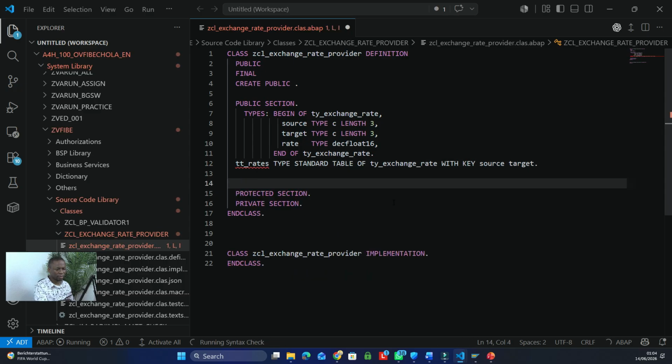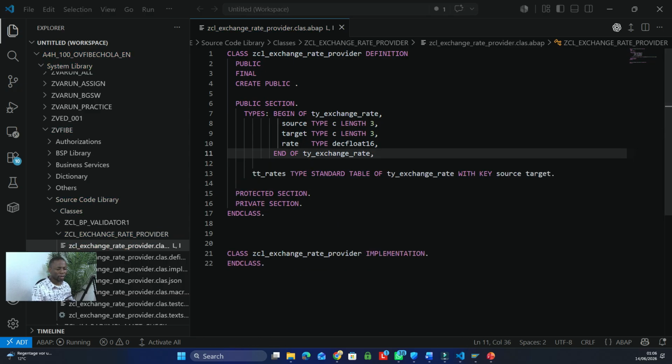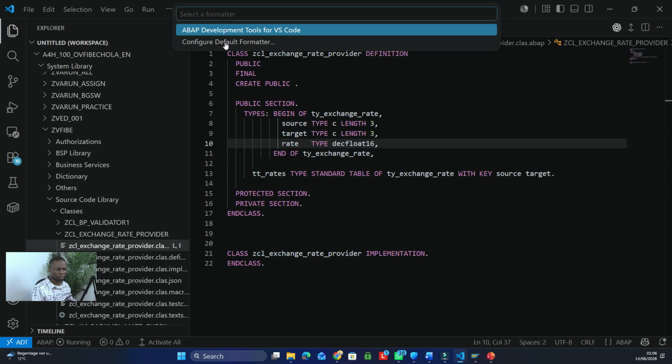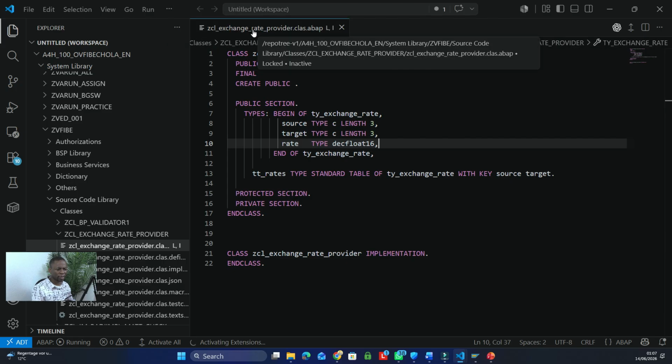Let's remove this. Okay. Also I can configure default formatter. So if you click on format document with, you can say configure default formatter, and then we select this as our default formatter.